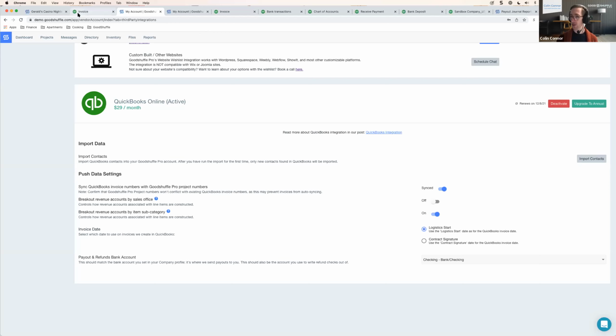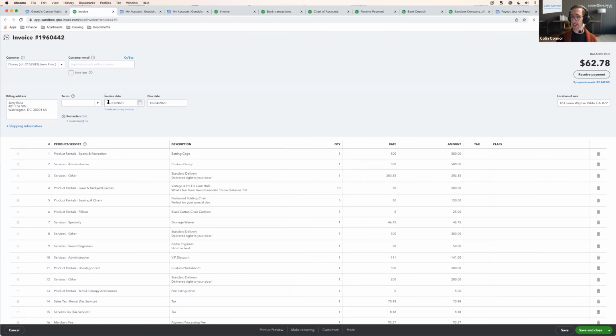As we can see here on this invoice, I'm basing it off of the logistics start, the first date or the delivery date of the event itself. The due date is going to be determined by the payment policy that you have within Goodshuffle Pro on that specific project. For example, the event itself started October 31st, and they needed to pay their final balance by the 24th, a few days before the event.